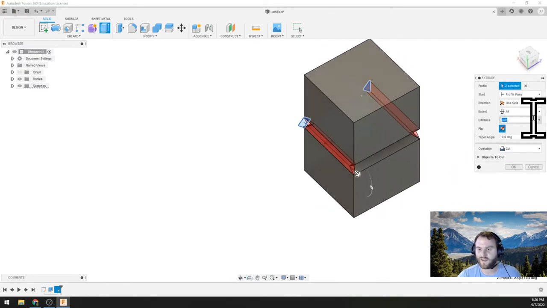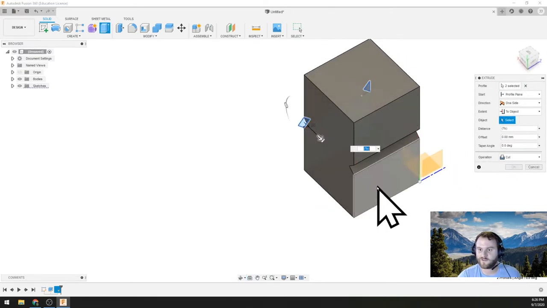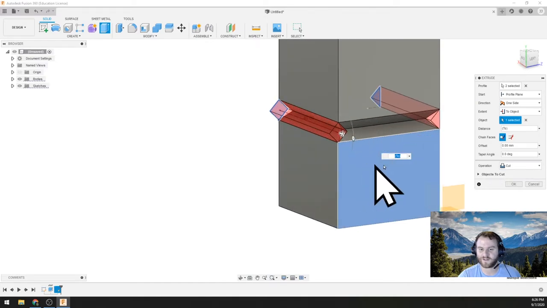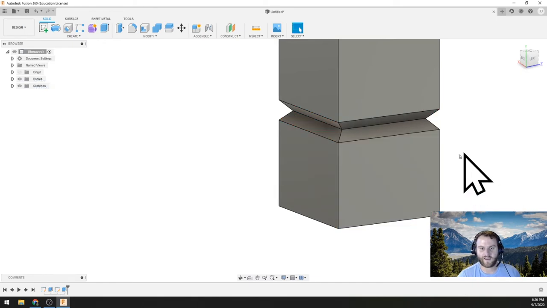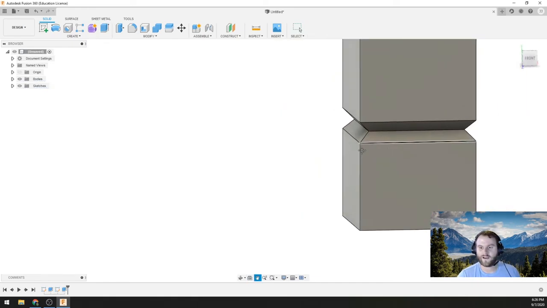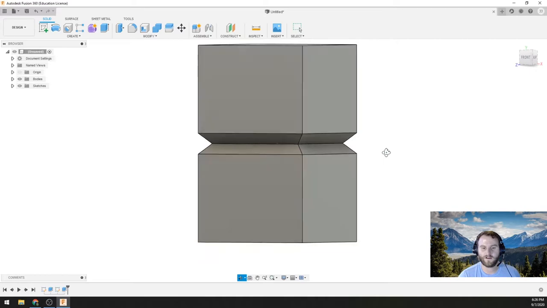But we want to use two objects, and we want to select this object right here. We want it to come all the way through and stop on this plane, and that just helps keep it a little bit cleaner. If we come back and change some dimensions, that'll always go to that plane. So we hit OK, and boom, we got a nice little neck for our kitty cat.